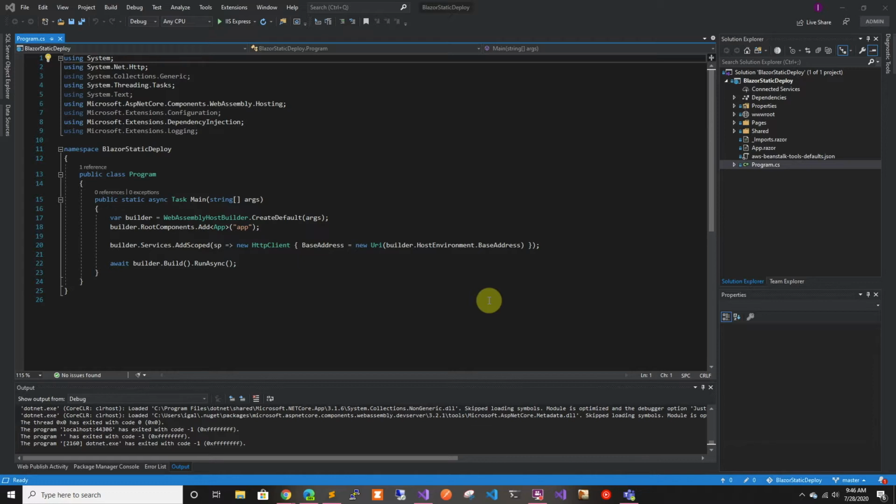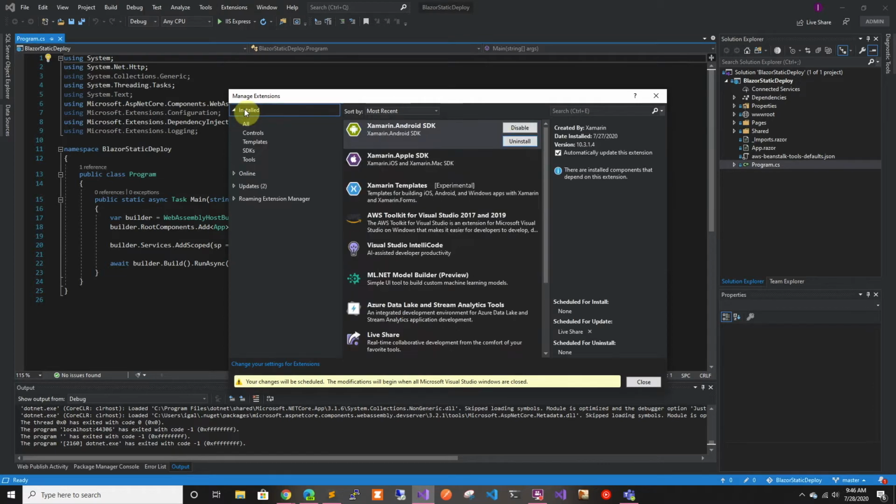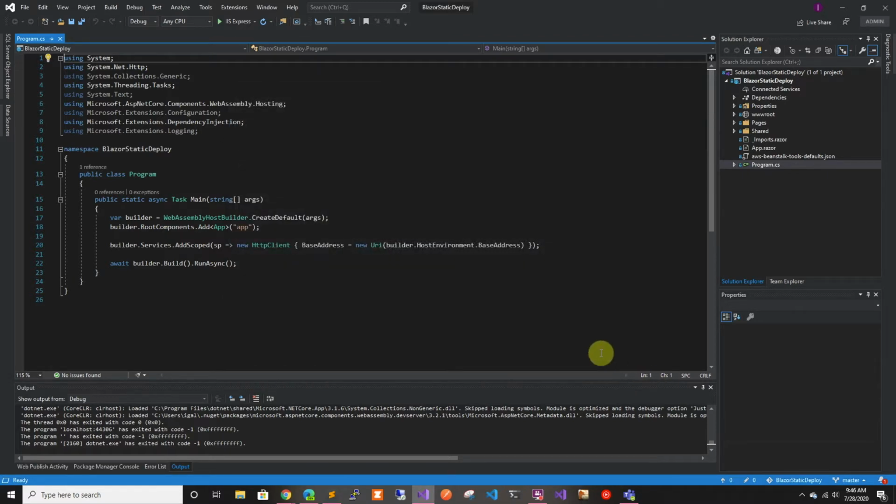So for this, first we're going to have the AWS extensions. If you don't have it, you have to go to Manage Extensions. I already have it installed, but it's basically AWS Toolkit for Visual Studio 2017-2019. You would search for it, install it, and then you have to close Visual Studio and it will install it, and then you reopen, and then you're ready to go.